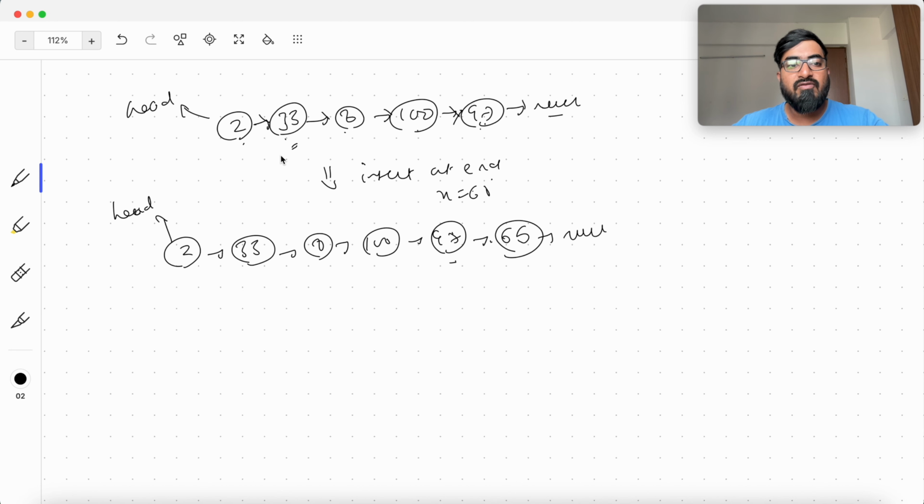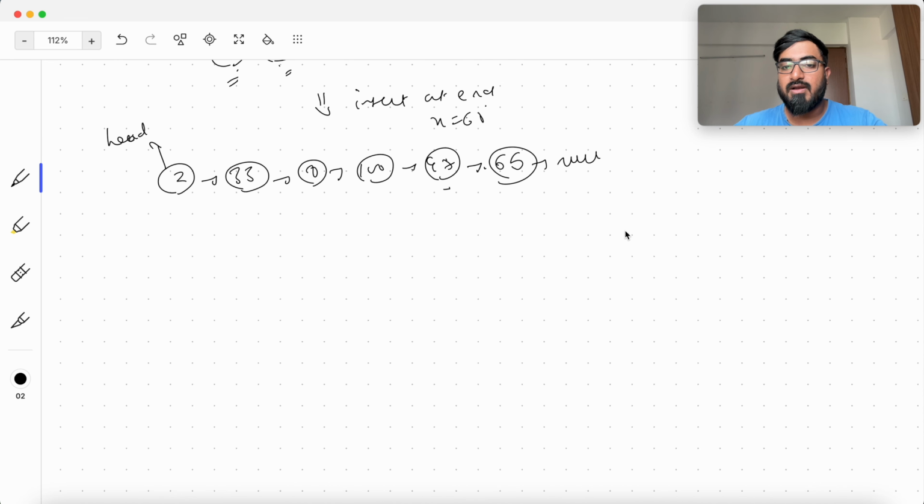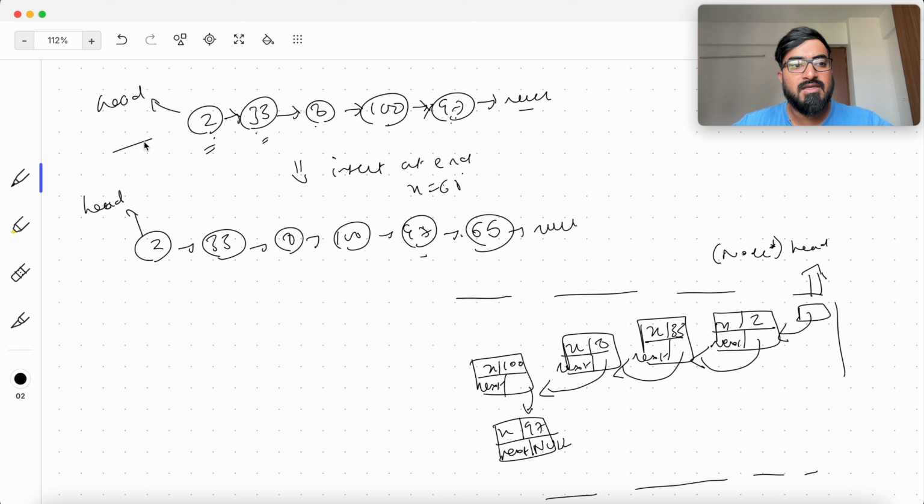So if I have to represent this linked list 2, 33, 8, 197 and null with a head pointer in the memory, I have something like this. Representing this linked list in memory looks something like this, where we have the head pointer. Head will store the address of the first node which contains the value 2. The next pointer inside 2 points to the node where we have stored 33. So the next variable inside 33 points to the node containing 8, then 197, and the next of the last node is null.